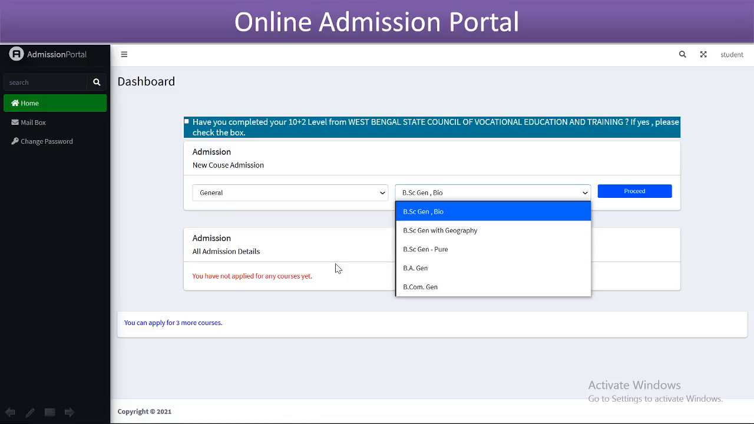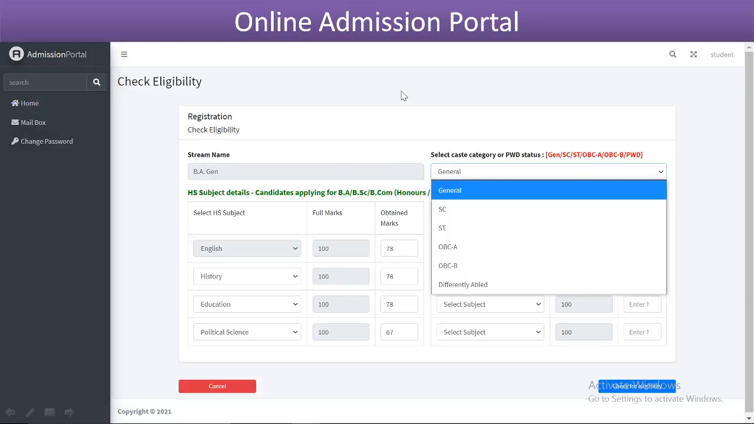Now, in this video demonstration, I am going to show a person who is selecting BA General. When a person selects BA General, the first page that will appear is the eligibility check. In the eligibility check section, you will have to select the reservation category. If you are a general candidate, you can select general, or if you are a reserved candidate, as per your reservation you can select the different options in the drop down list.